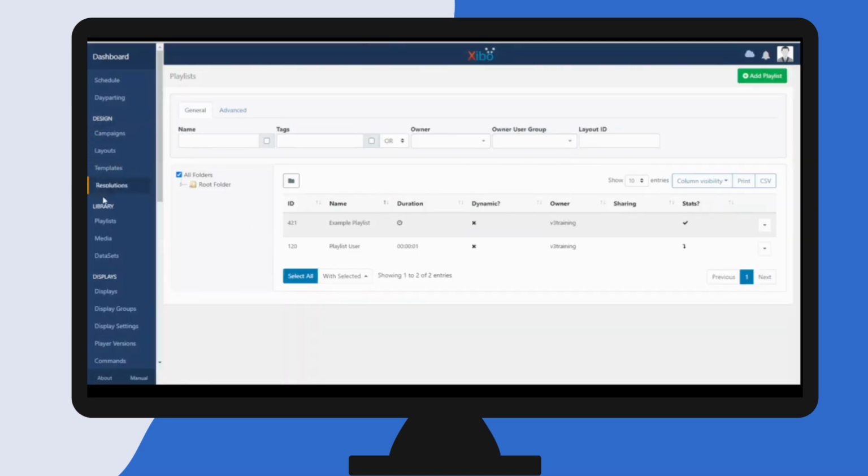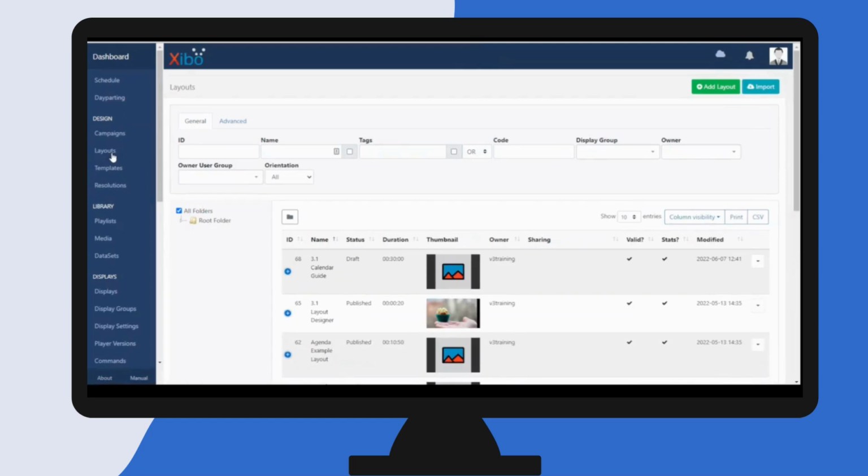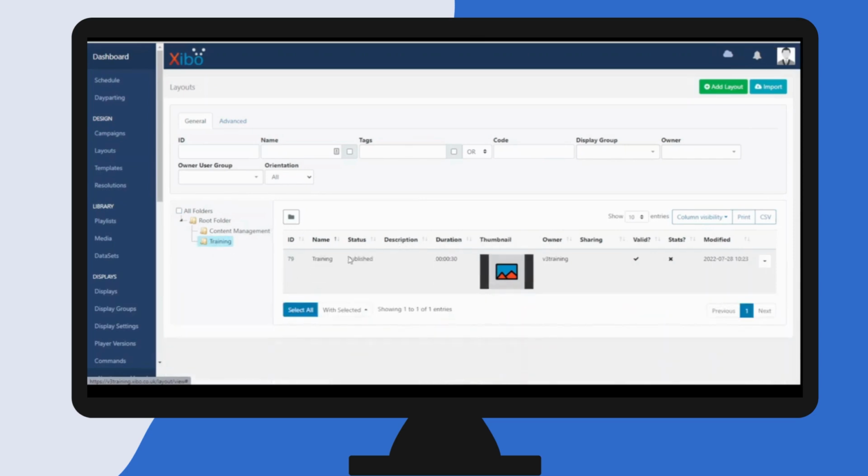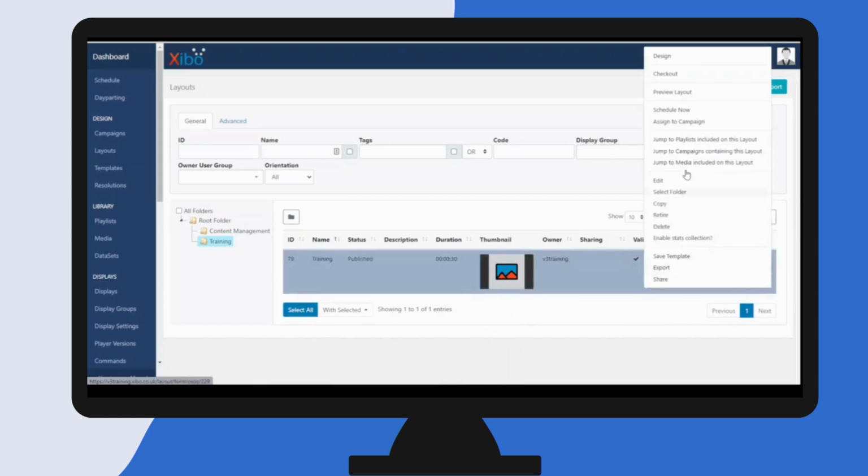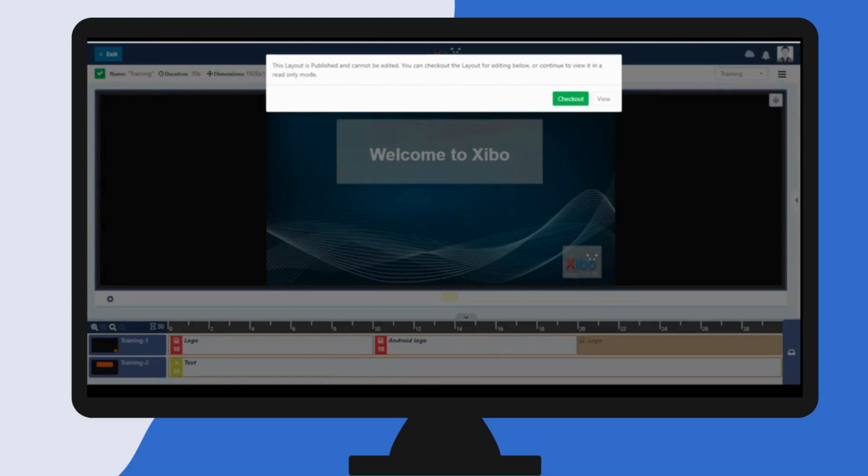Now we need to go back to our layouts. And I'm going to use the training layout that we used before. Use the row menu and click Design. As we've already published this, we can check this out so that it will be put back into an editable draft mode.